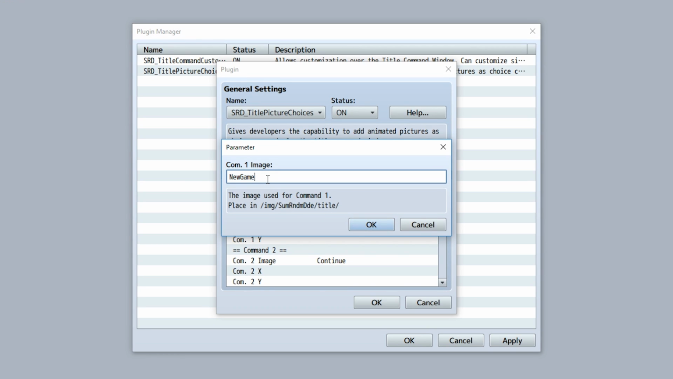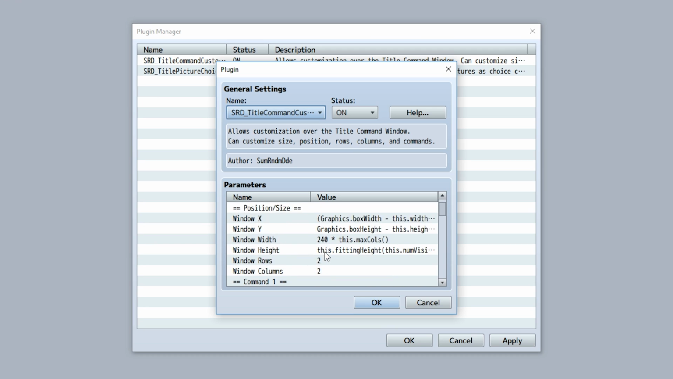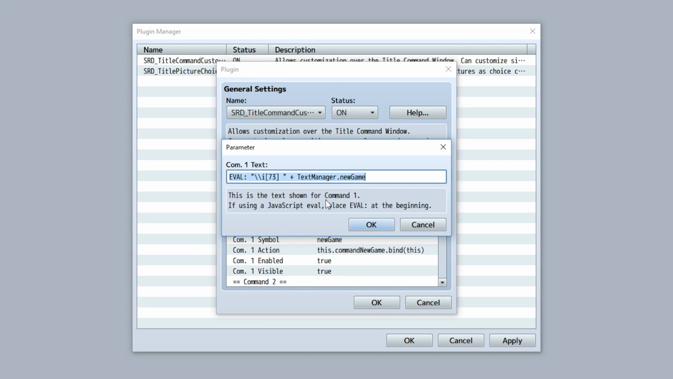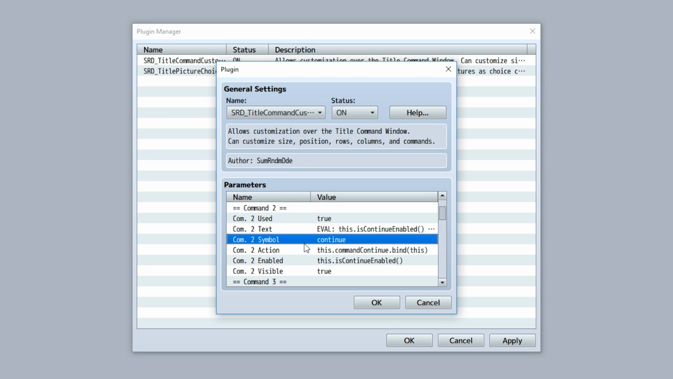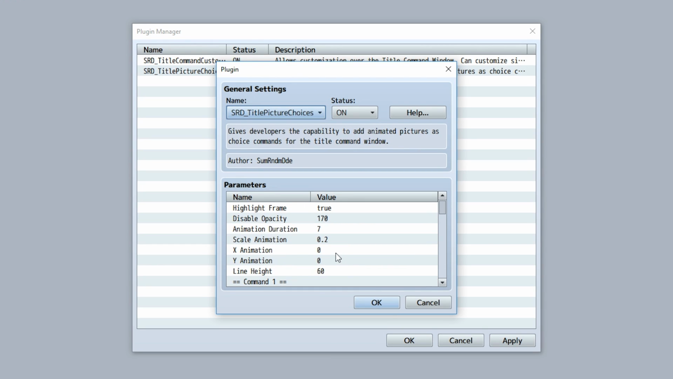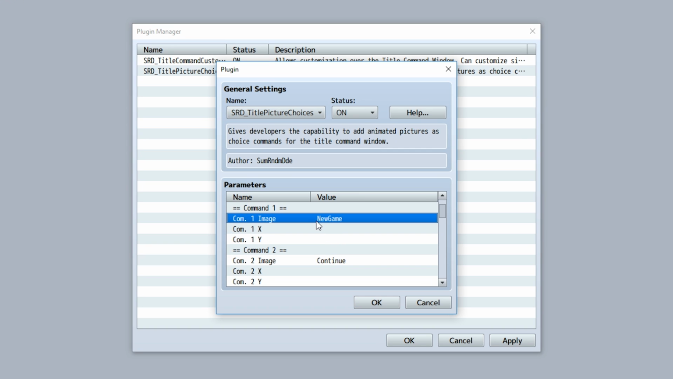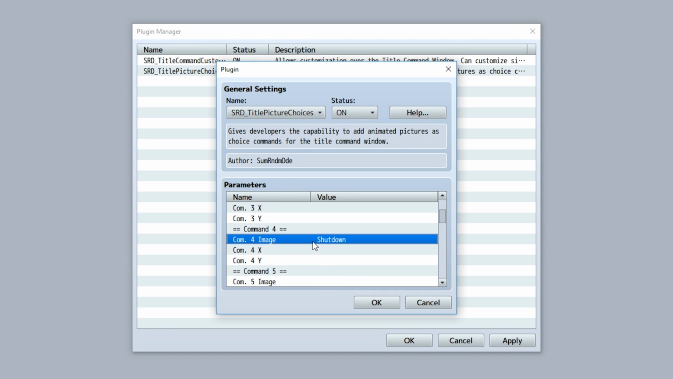For example, we're going to use a new game image for command 1. And as you recall, back in the Title Command Customizer, command 1 is the new game command right here. Command 2 is continue, command 3 is options, and command 4 is shutdown. And corresponding to all of those, command 1 is the new game image, command 2 is a continue image, command 3 is the options, and command 4 is shutdown, just like that.